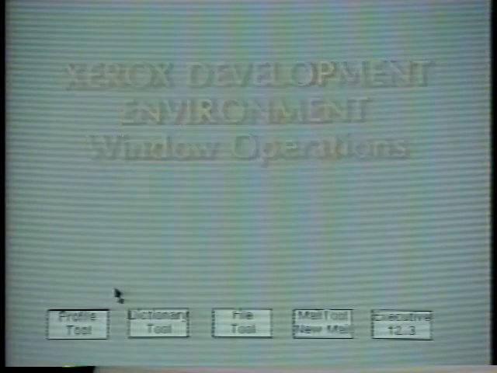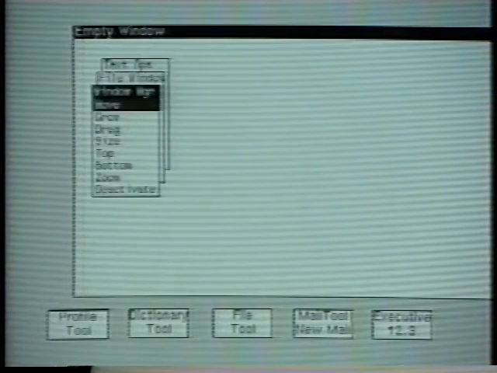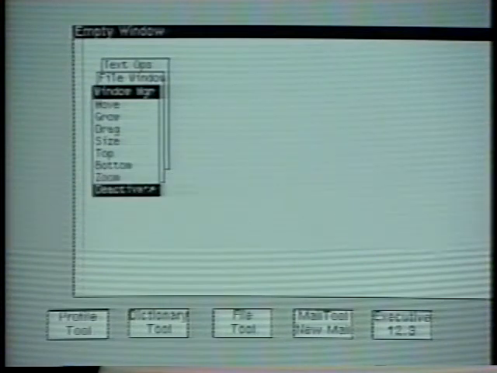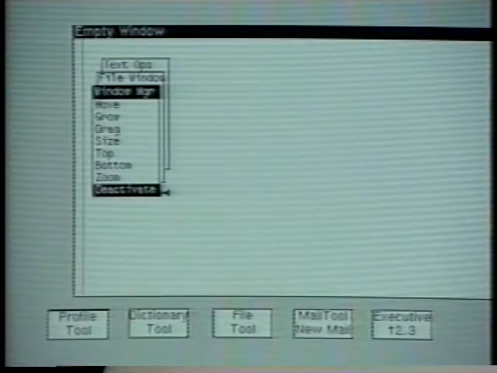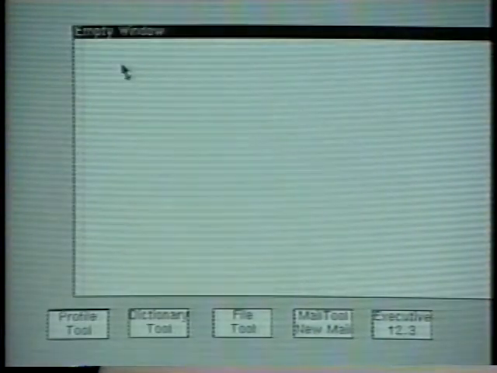In XDE, windows represent running processes. These processes are started by menu commands or from the executive. The Window Manager menu contains commands to move and resize the window, to change the stacking order, and to deactivate the window. All of these commands were demonstrated as part of the title bar demo. Deactivate removes the window from the screen. The process is still running, but the window is no longer taking up space on the screen. To reactivate a window, use the Inactive menu.